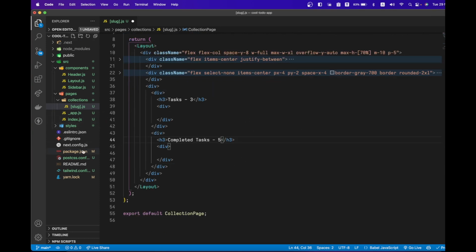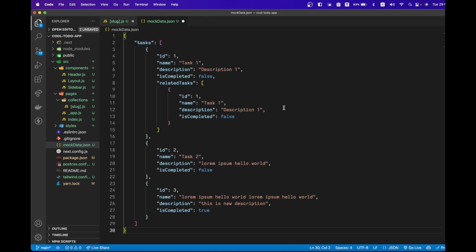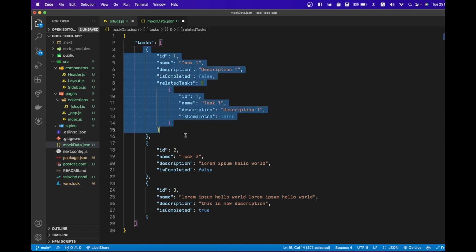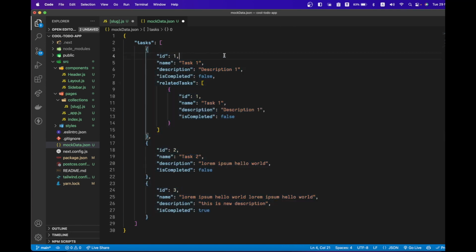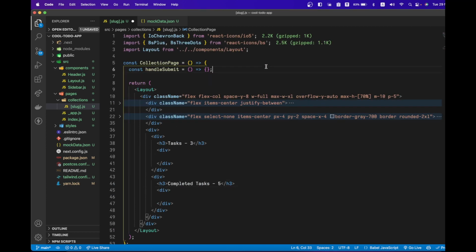I have some mock data, so I will create a mockdata.json file, and inside I have created some mock data which we will use over here. It has id, name, description, completed, is completed, or related task. We will not use the related task and render out these things, but we will make this as simple as possible. So let's import this and use a state to make this stateful.